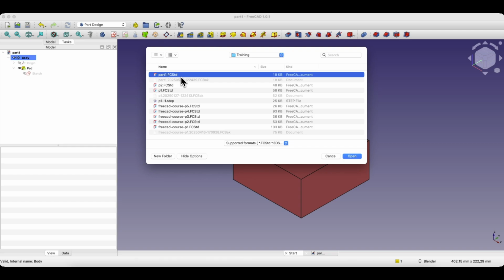Of course, the STEP format has certain limitations. This format doesn't transfer operation history, but the ability to transfer a solid from FreeCAD to another 3D CAD system is really a significant capability, expanding collaboration possibilities with users of other 3D CAD systems.